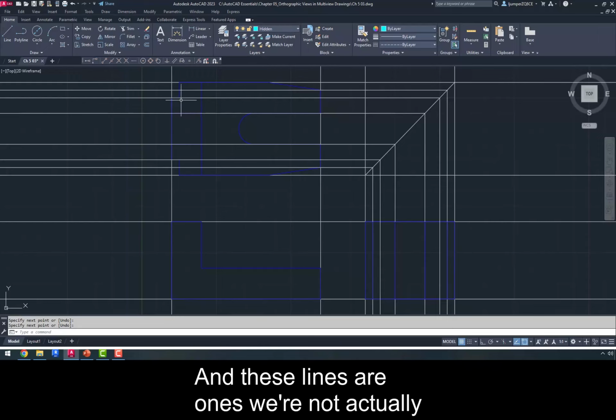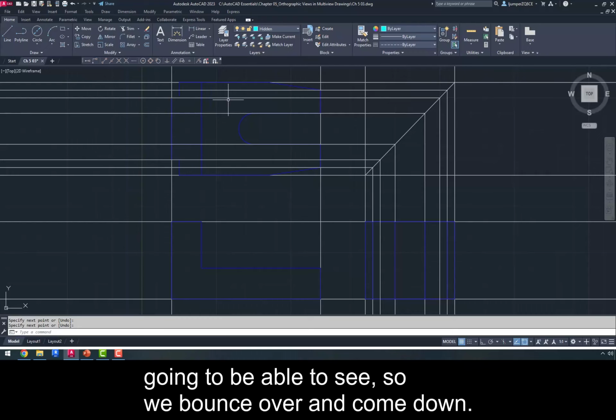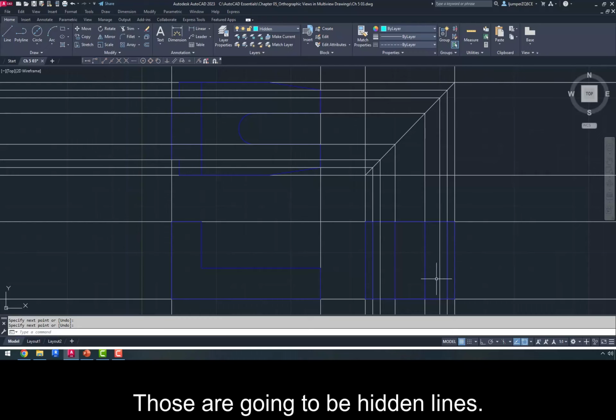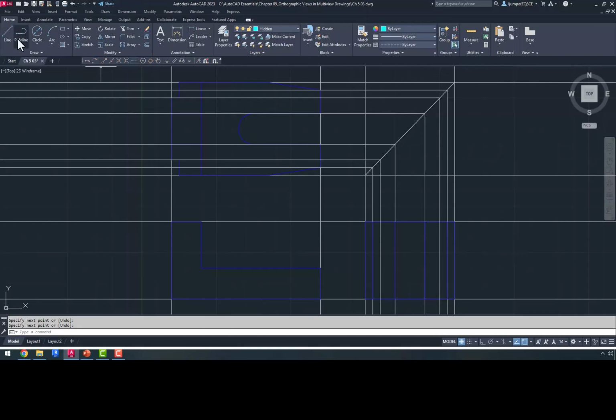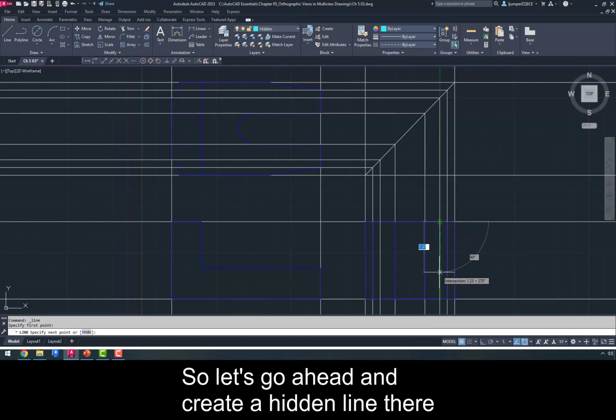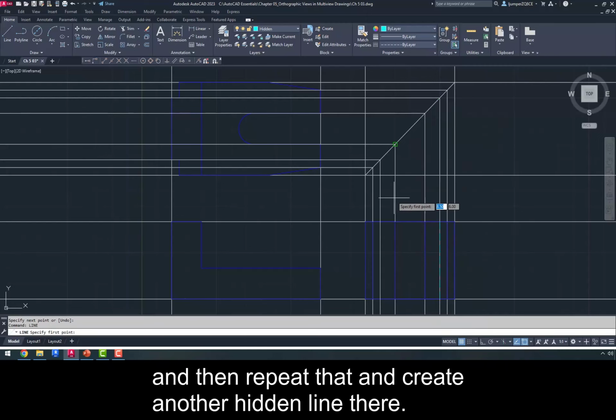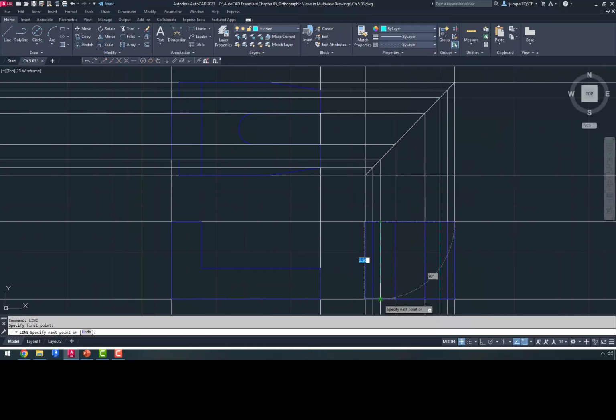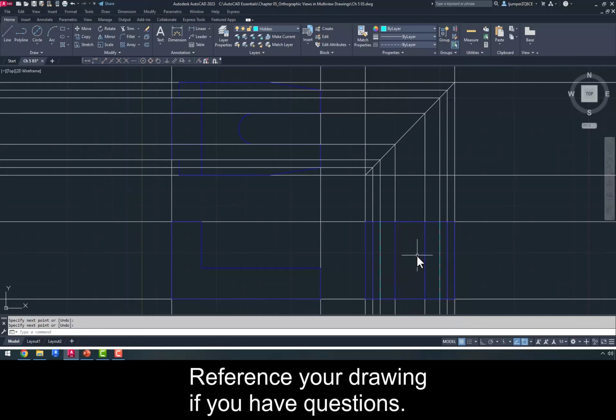And these lines are ones we're not actually going to be able to see. So if we bounce over and come down, those are going to be hidden lines. So let's go ahead and create a hidden line there, and then repeat that and create another hidden line there. Reference your drawing if you have questions.